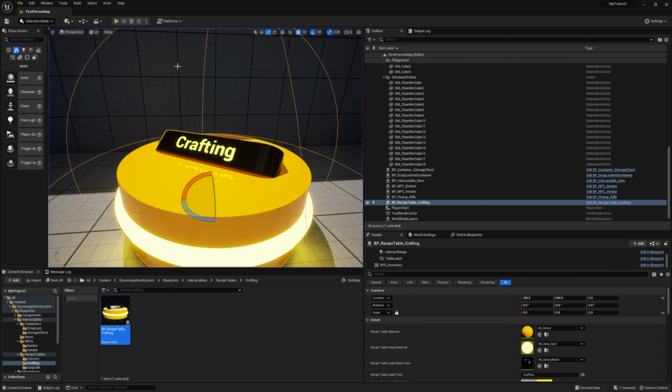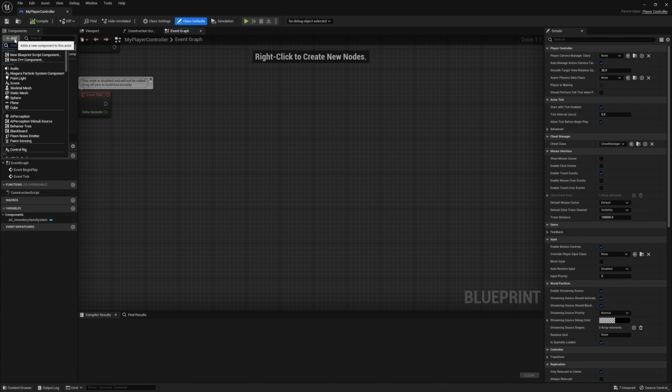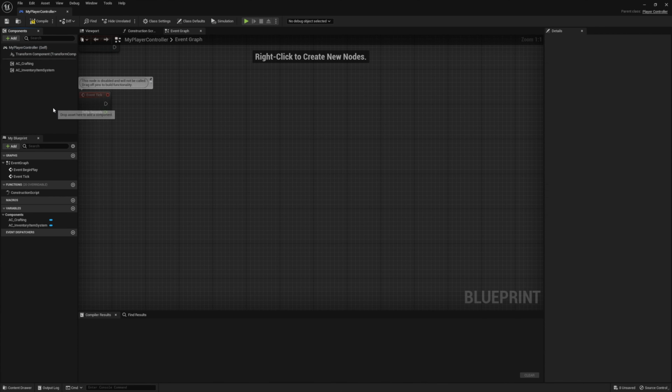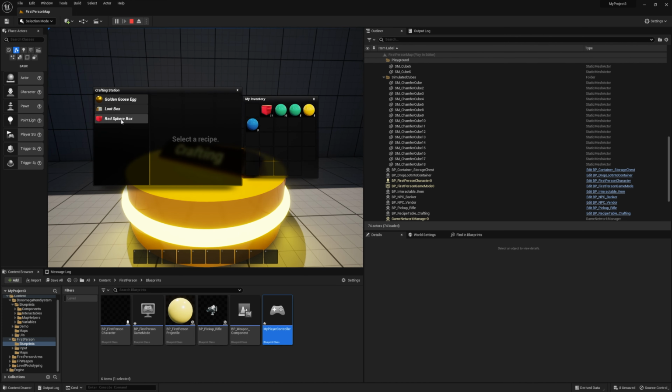This is because crafting is an optional system now, and to enable it we need to switch back to our player controller and add another component to it. This time search and select crafting and recipe system. Compile, save, and press play again. Now when you run up to the crafting table, you will be able to use it.